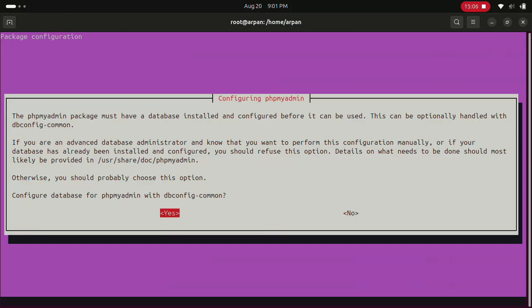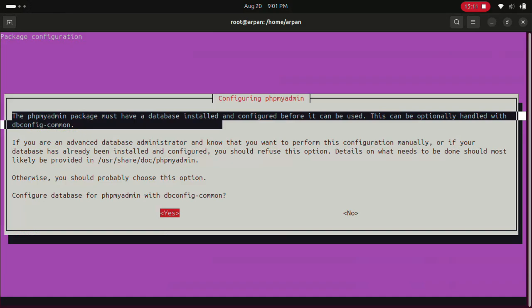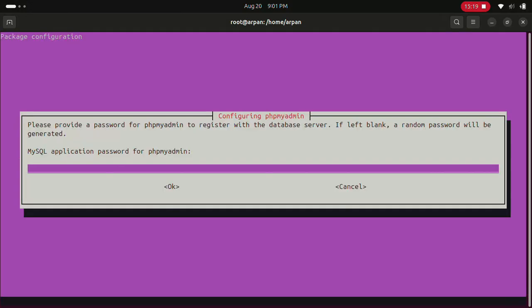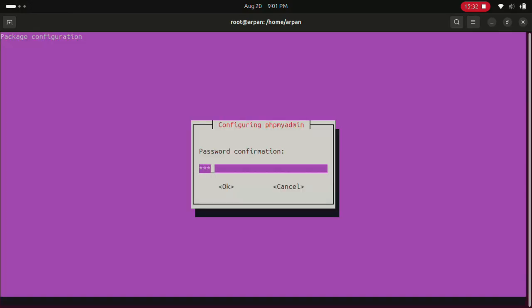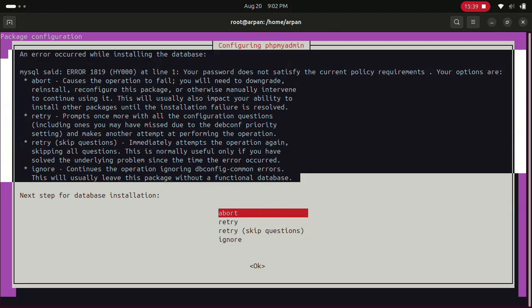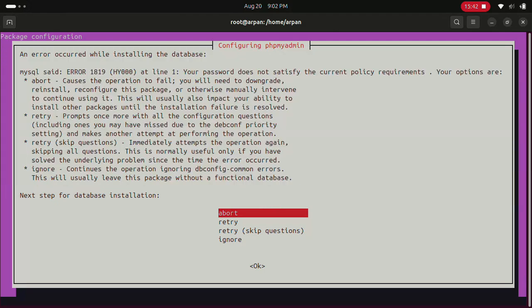Now it is asking that the phpMyAdmin package must have a database installed and configured before it can be used. So you can press yes; I will press yes in this case. Then it is asking for the MySQL password. I will give my MySQL password. You also have to give your password. If there is no password, just press enter, then enter. It is showing that while creating the database it has encountered an error. It is nothing, you just click on abort.